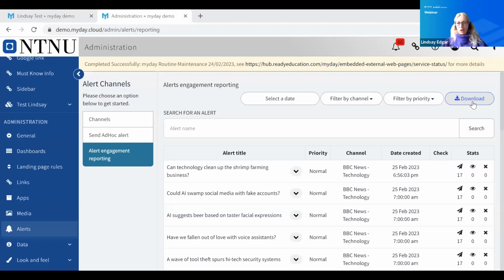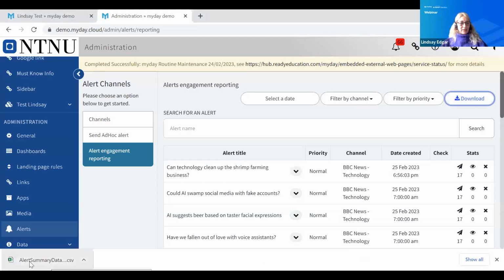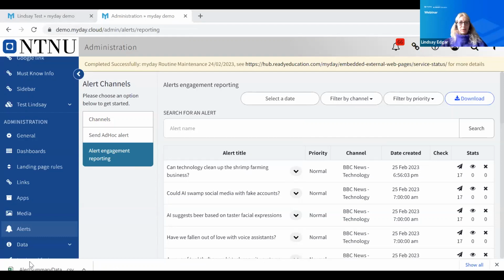So under the alert engagement reporting, I will very quickly just share this. And you can actually download. So this is our demo site. This just kind of gives you a little bit of an insight. So you can actually download here. Yep, and then you actually get your nice little alert summary in a CSV file. So it is something you can download and get yourself a little file out of it. So yes, that is something you can do.